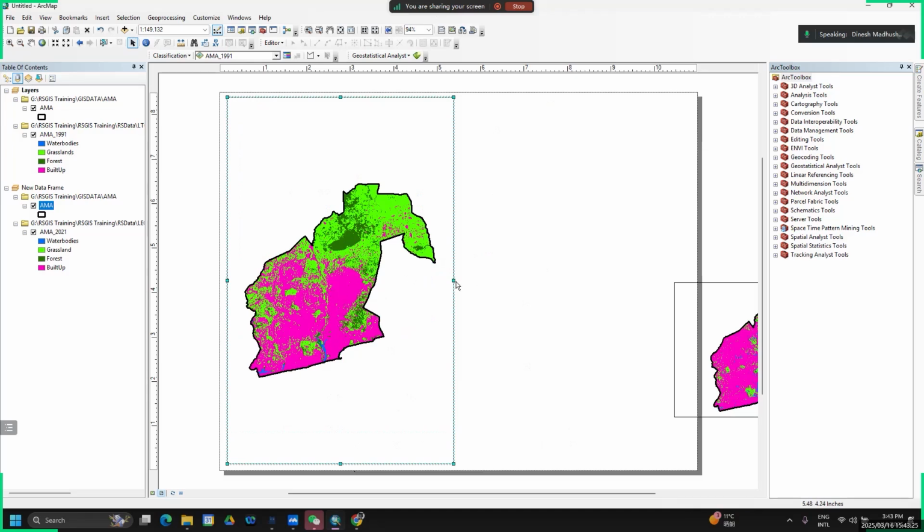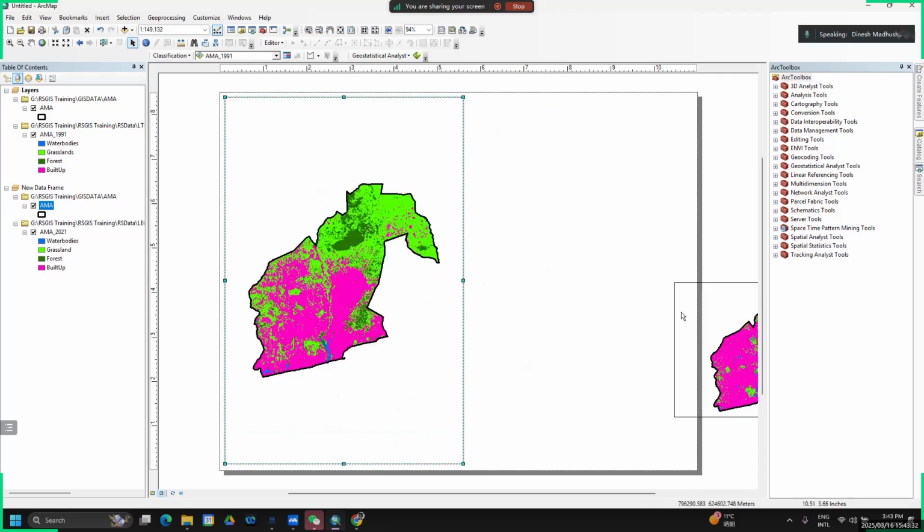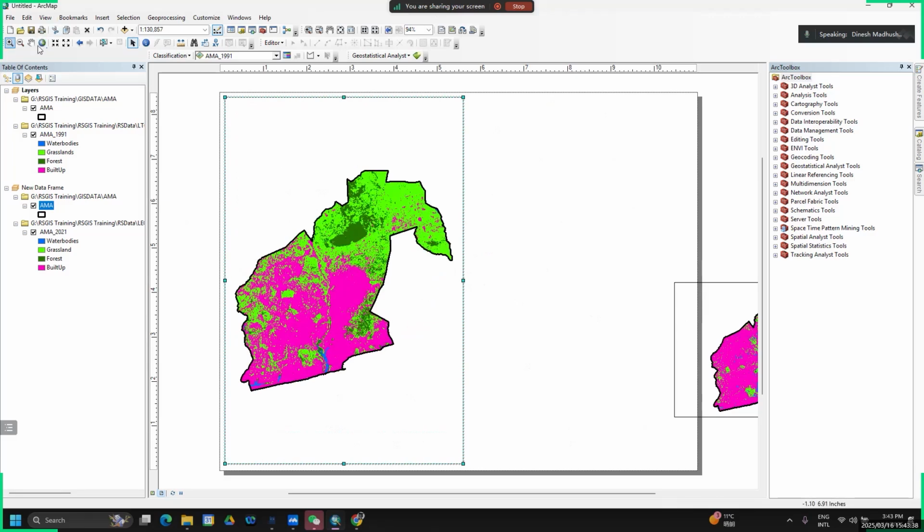I'm just positioning it a little. This one has nothing to do with this thing. I'm just positioning it well, so I can bring this one also here. Okay, when you are done, just click on zoom to full extent. Now I'll just bring this one here.